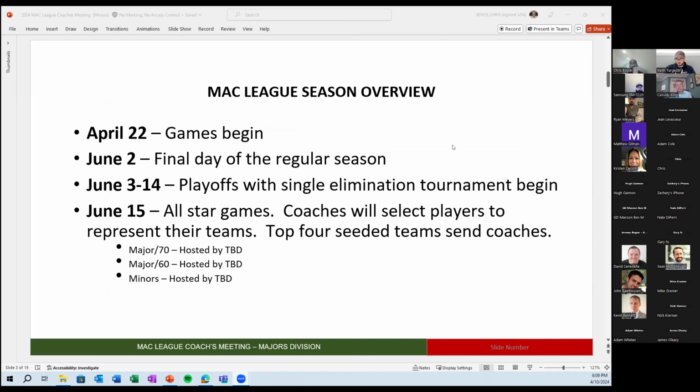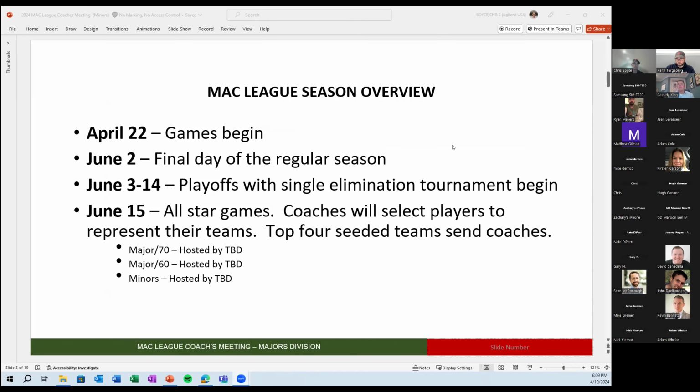The All-Star games will happen on June 15th. They're scheduled for the 15th. There will be a potential rain makeup date. Locations are TBD. So there's going to be more information coming after the start of the season as to where those games will occur, who's going to host them, and so forth. But right now, we'll stay focused on the regular season and the kickoff of the 2024 season.